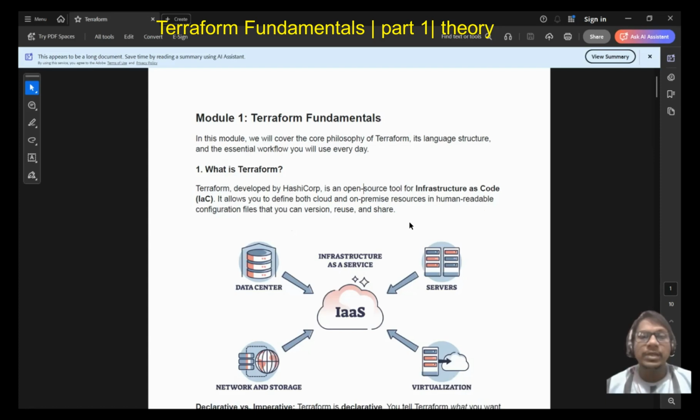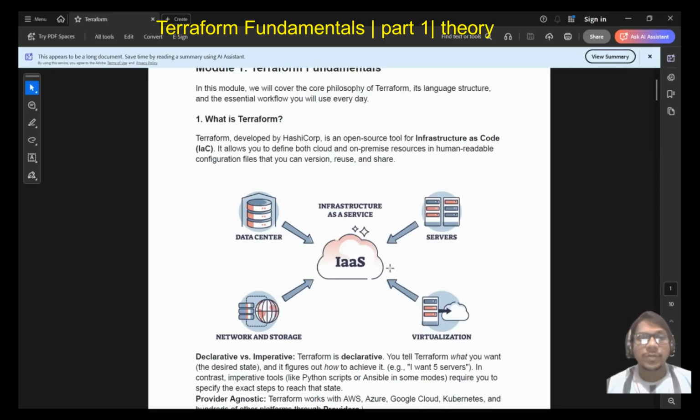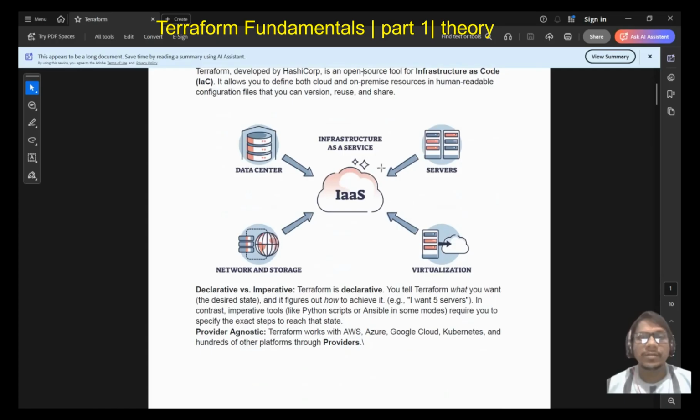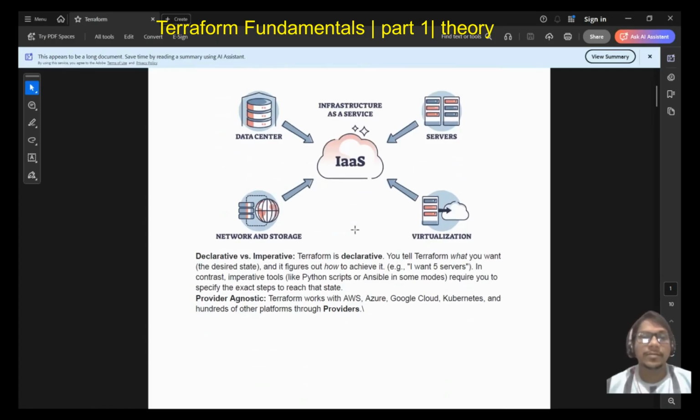Using Terraform, you can simply create virtual machines, networks, load balancers, Kubernetes clusters, not only on cloud, you can even create on-premise infrastructure. And the best part is this code is human readable, version controlled, reusable, and you can also share it with your teams. You can see the data centers, all of this we can create using IaC.